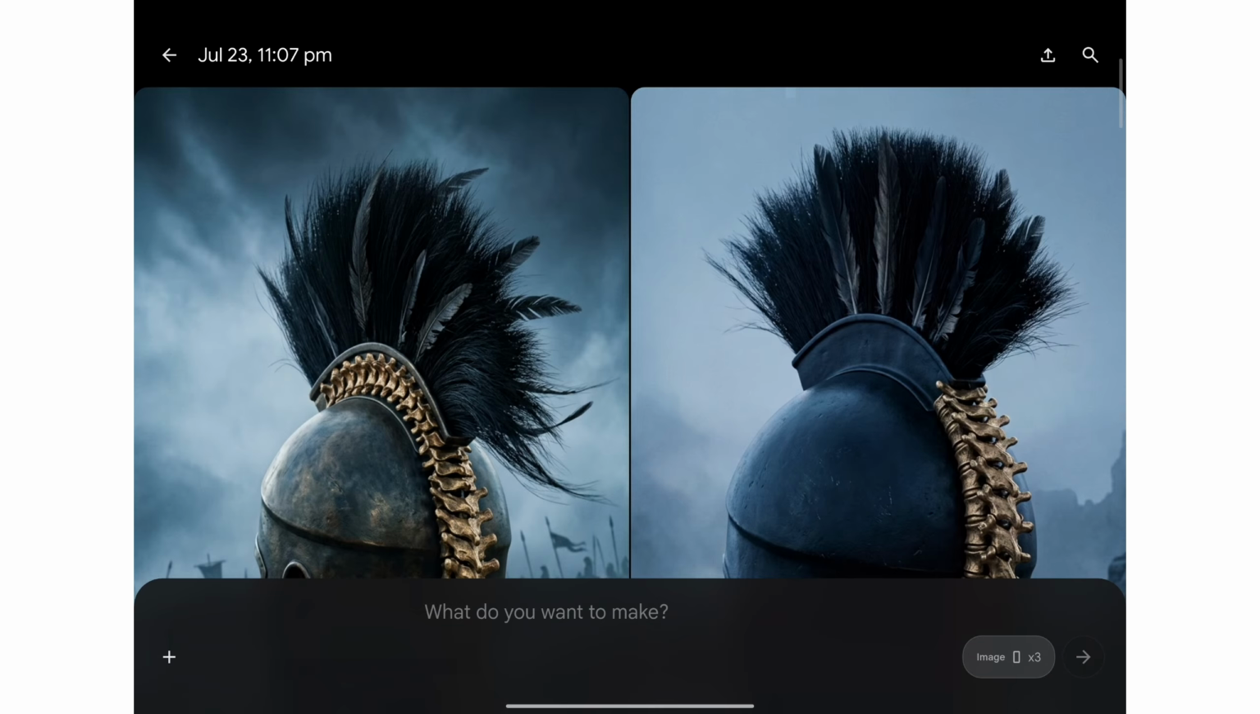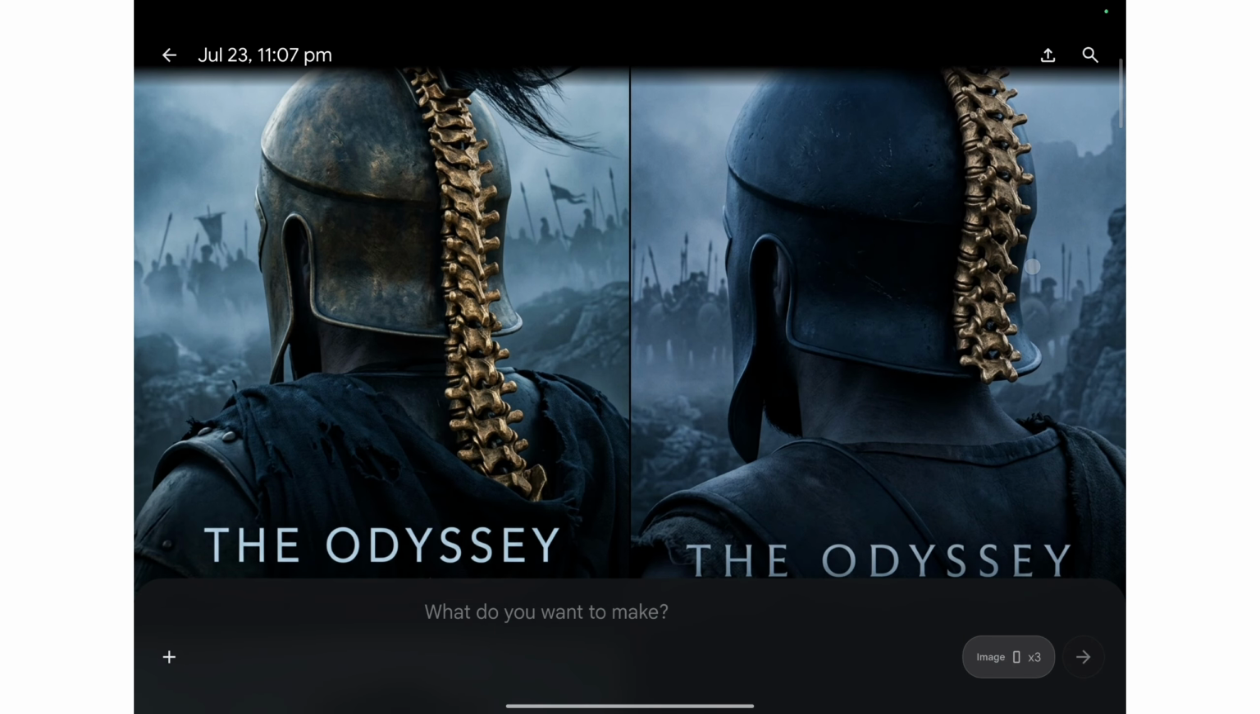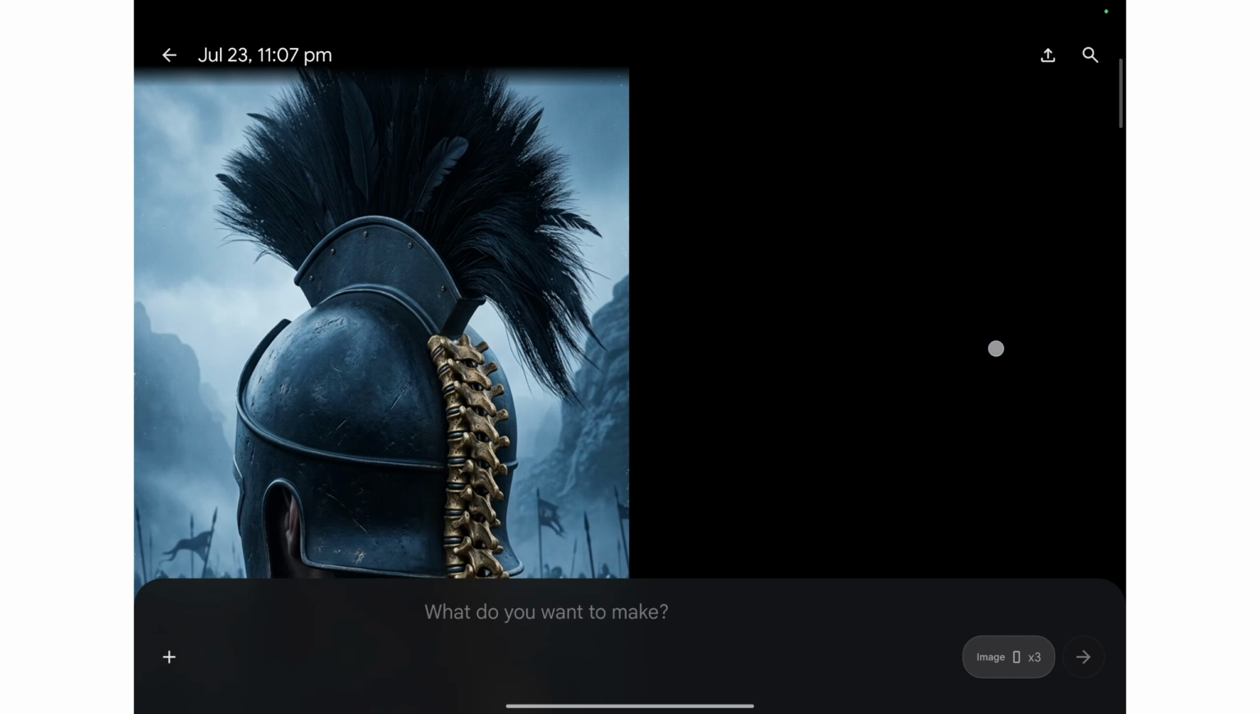Hello guys. So we have got the result here. You can see, we took the latest trending Odyssey movie poster and we generated a prompt using Grok AI, and we put it in the Flow app. So as you can see here, it's almost the same.